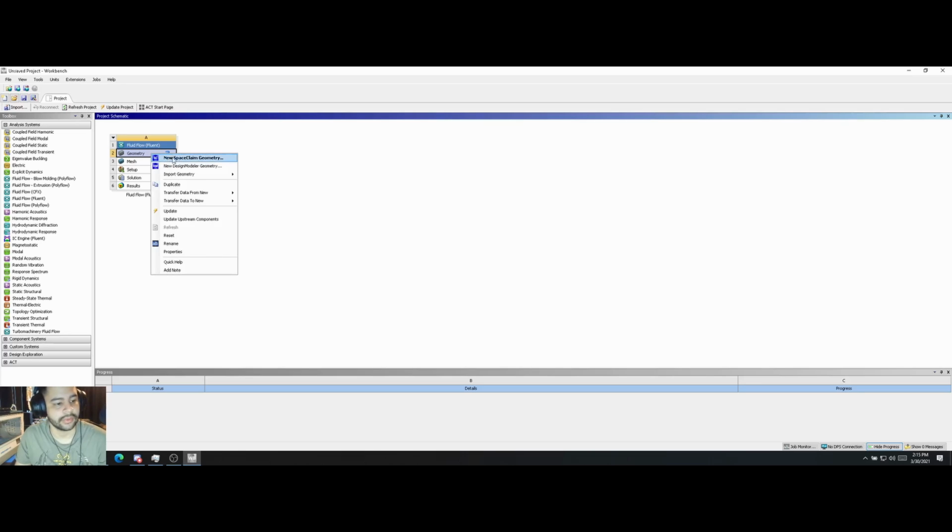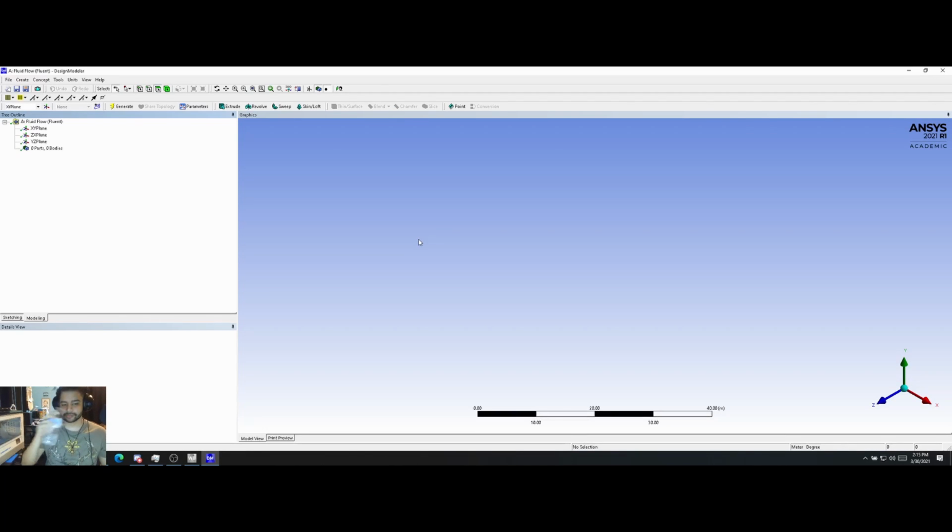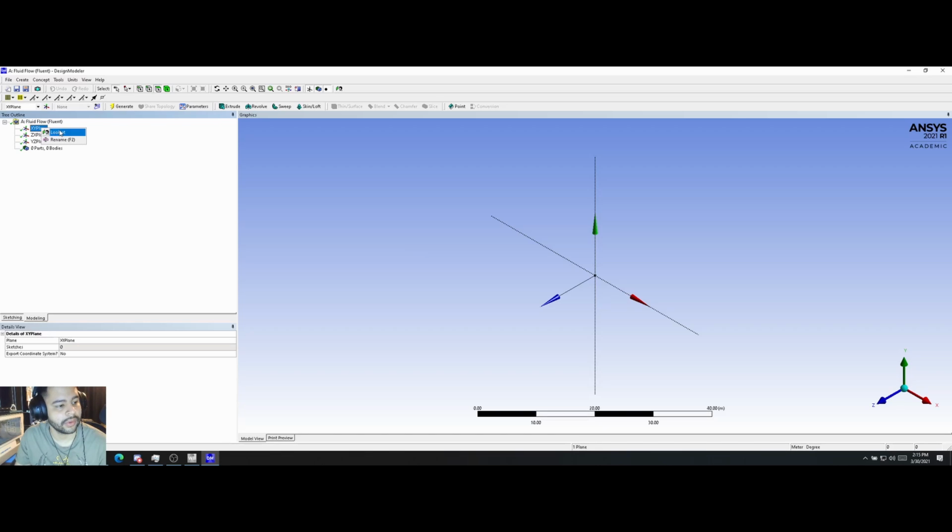We're gonna right click on that, and we're gonna use the new design modular geometry. We can use that one or the other one, that's the new SpaceClaim geometry, but honestly I don't know how to use it, so we're just gonna use this one. We click on that and we just give it a couple seconds until it loads up. Once it loads up, we're gonna select our X and Y plane. Since we're gonna be using just a 2D plane, we're gonna have to just look at it from our Z axis.